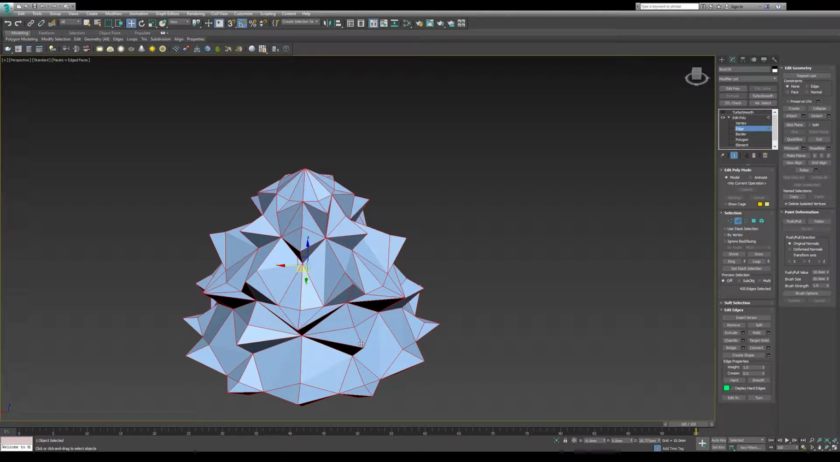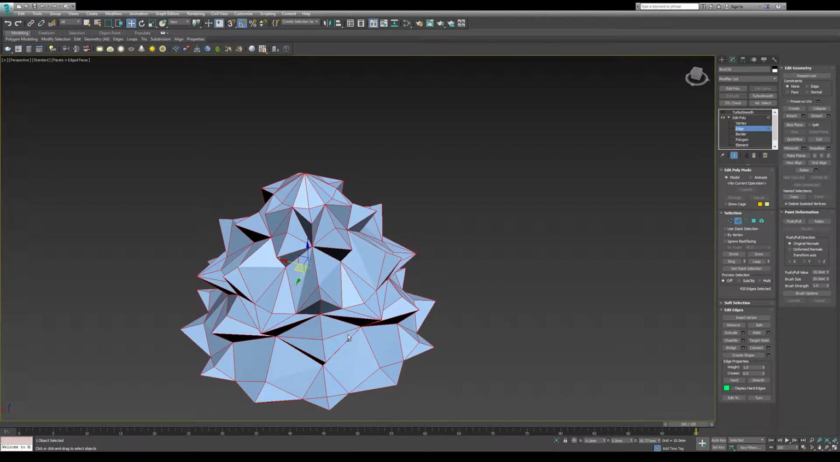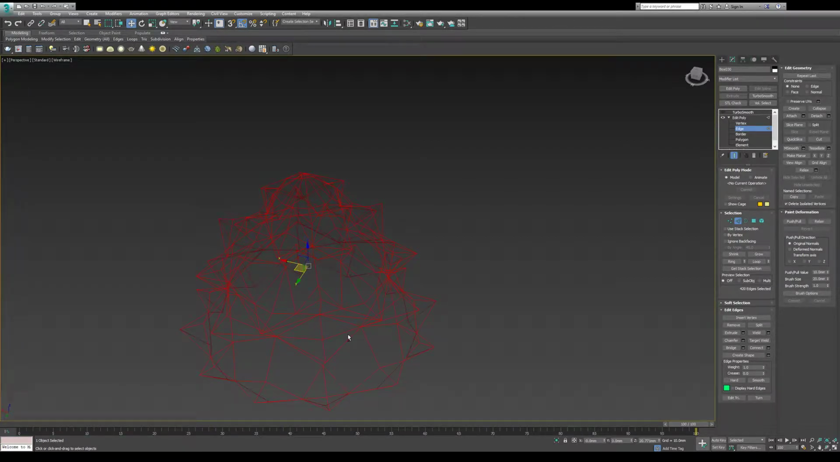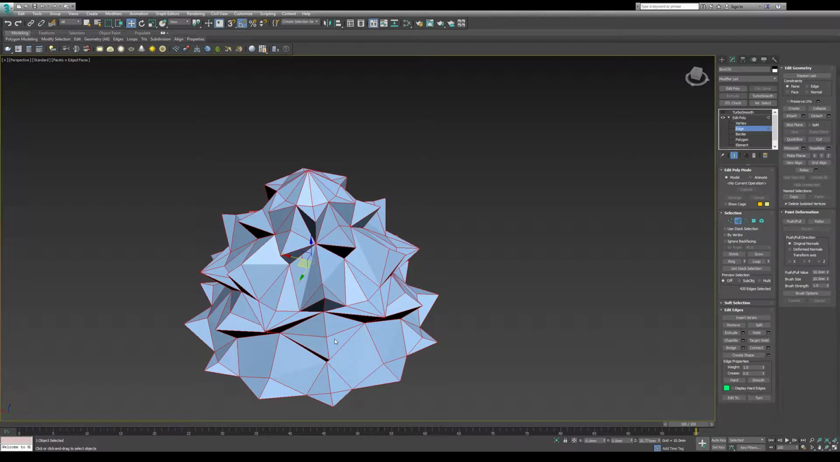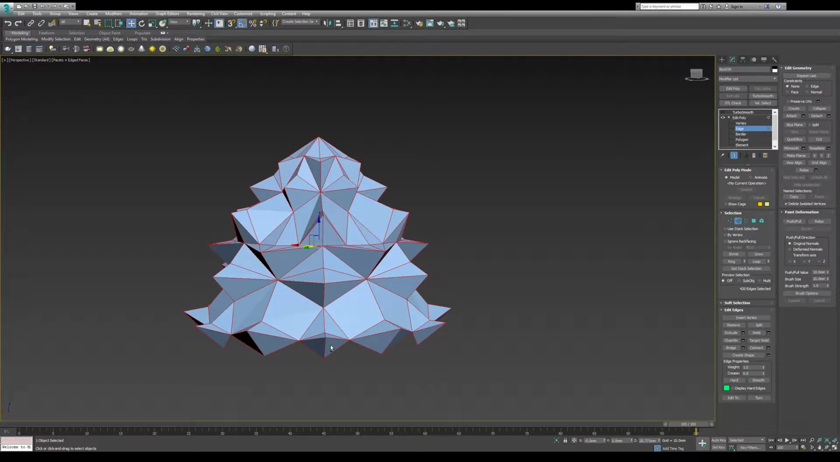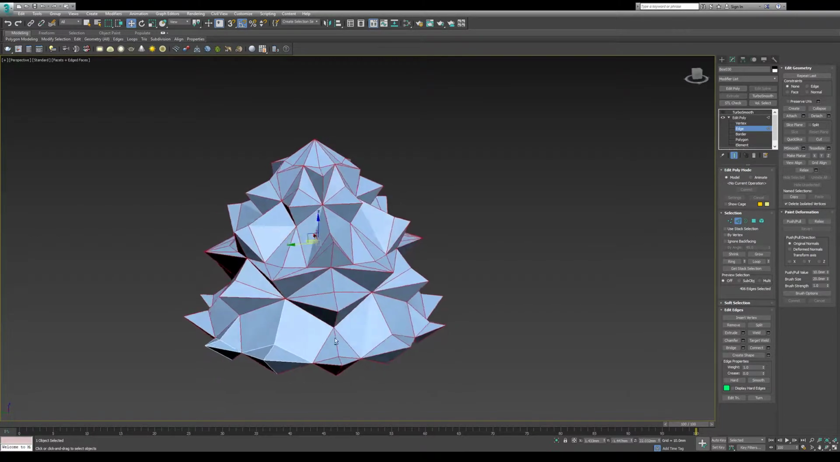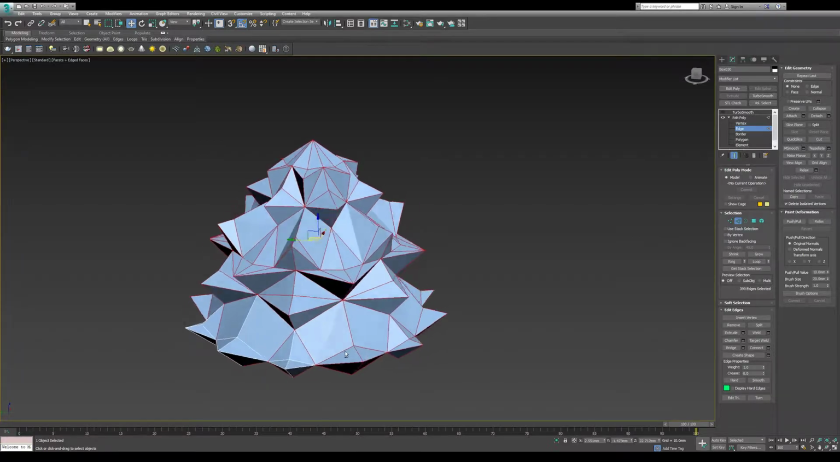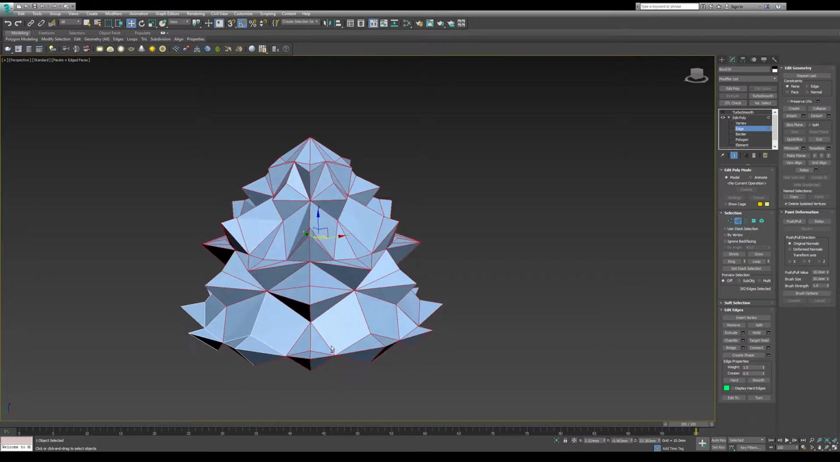But we don't want all the edges. We want just the edges that surround each branch. So these pieces in between, we really don't want those. We can actually go into wireframe. That might be a little bit more complicated to see, so let's keep it solid. But we're basically going to hold down Alt, and we're going to start at the bottom here, and we're just going to deselect whatever's in the shapes.